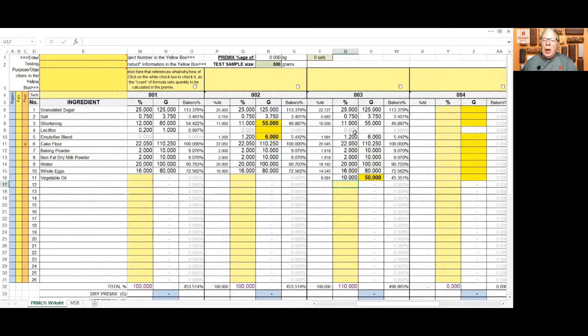So because it's oil, I'm taking it out of the shortening. I'm only going to use 1% solid shortening. So then it's back to 100. So now we can see there's a difference here. It's changed so that there's only 5 grams of shortening instead of 55 or 60, and there's 50 grams of oil instead of 0. And I've left the emulsifier blend in number 3, so that I'm evaluating one change at a time. I'm not doing both changes here.